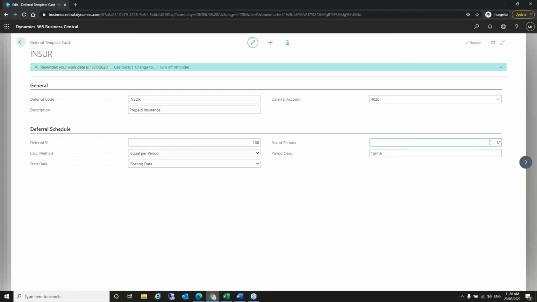And the number of periods is where you can define the contract duration. For insurance, that would normally be 12 months, so I just set it up as 12. And the period description, I put in as 12 months.